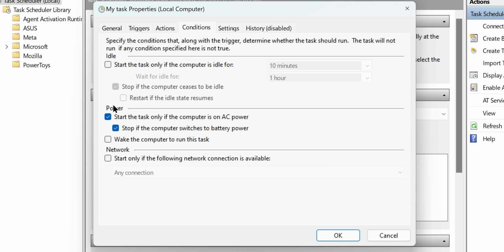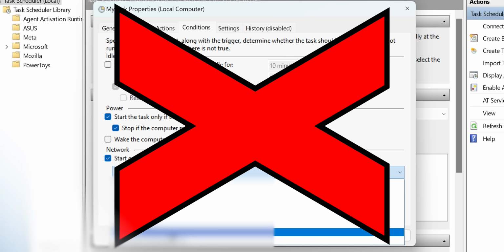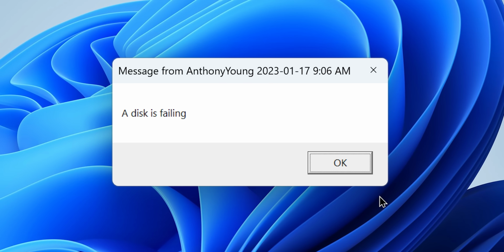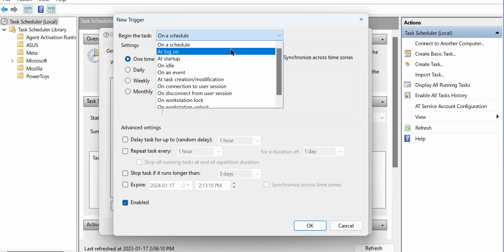And there are all kinds of knobs and dials in here to make stuff run automatically exactly the way that you want. Like, you can make things happen or not when you're on battery, or you can make it wait for when there's a network connection. If you've got multiple things you want to run with the same rules, just add more actions. Want to pop up an alert whenever Windows detects a disk error? You got it, just add a new trigger. This is seriously underrated stuff.